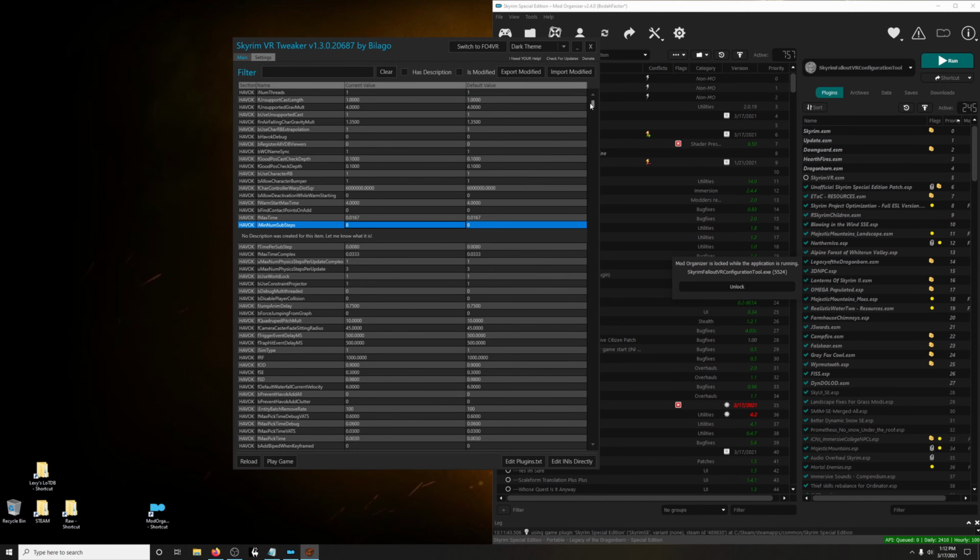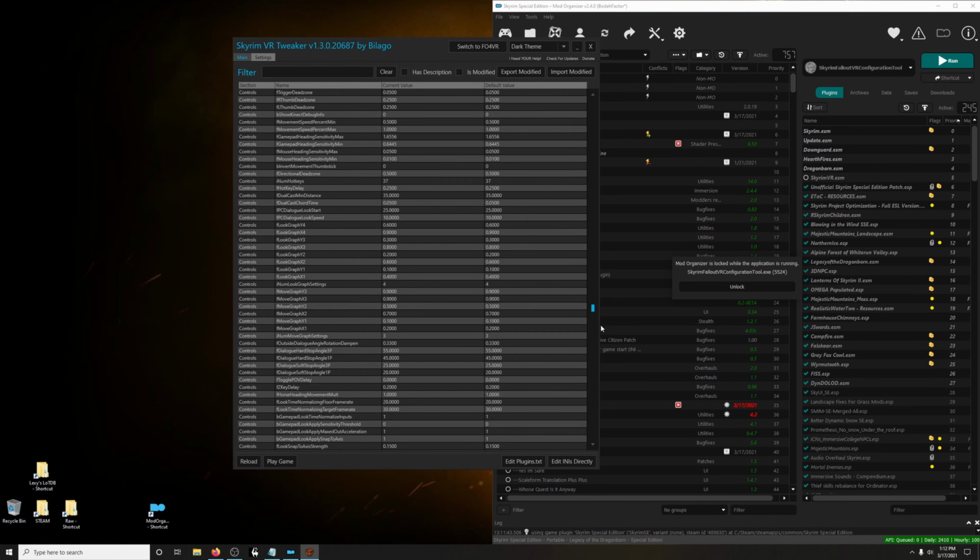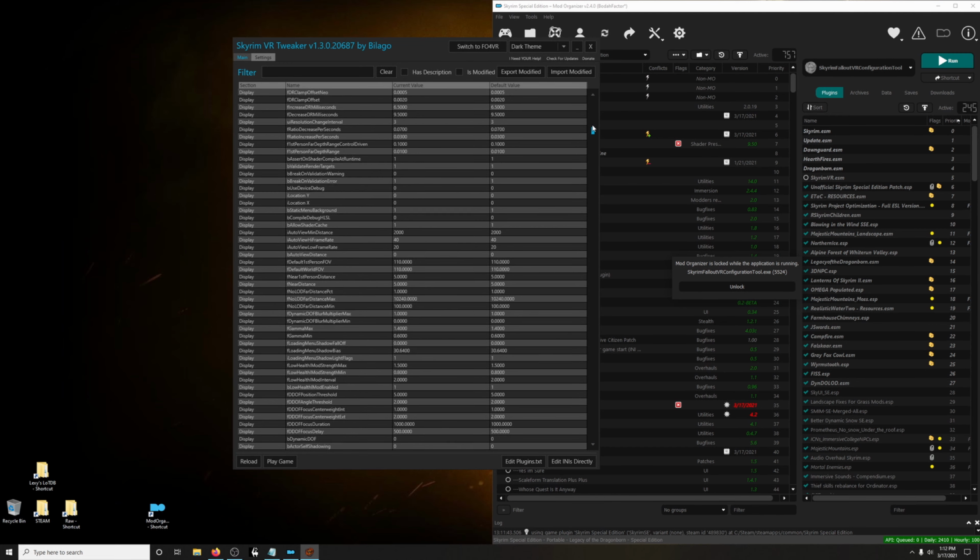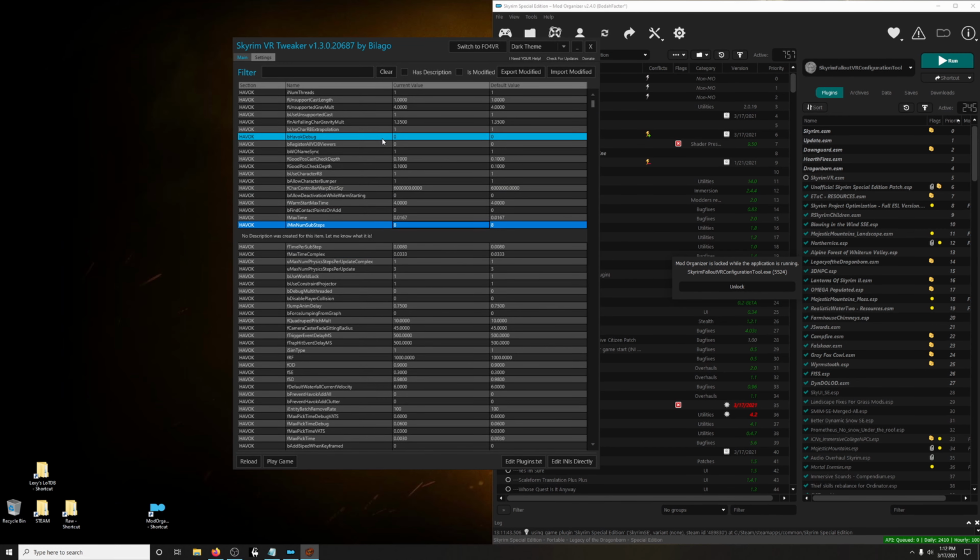Alright, this is every single little tweak that we could do in Skyrim VR. But don't worry, we don't need to worry about the majority of that.